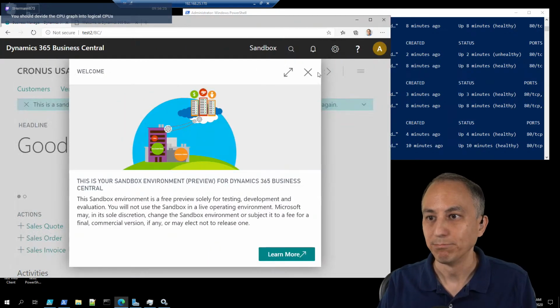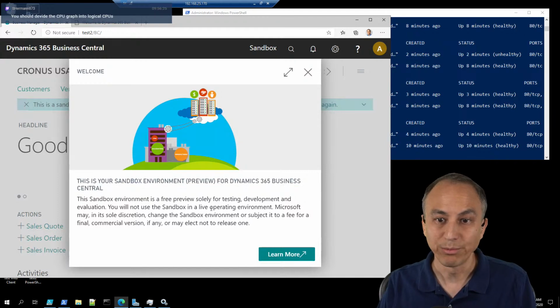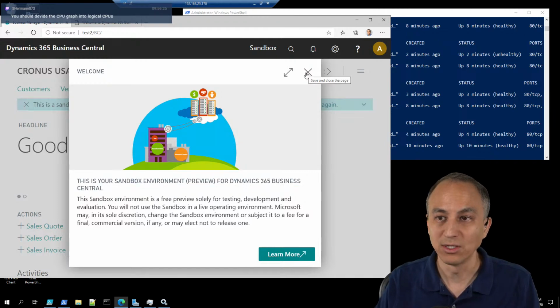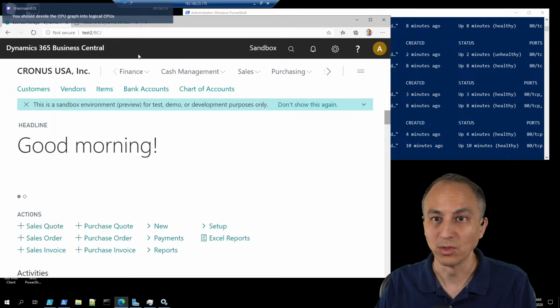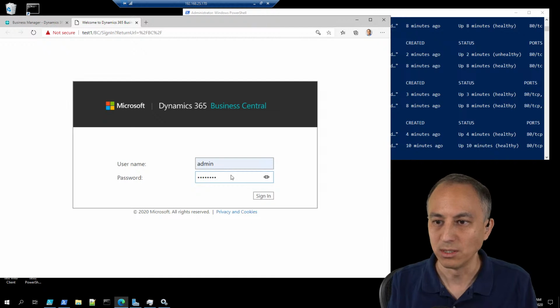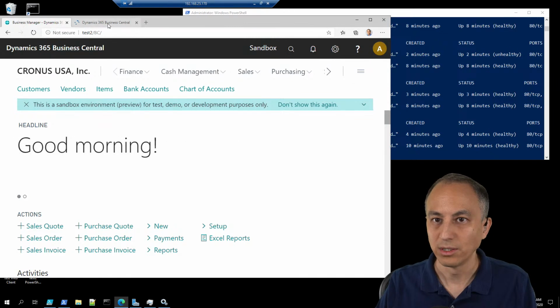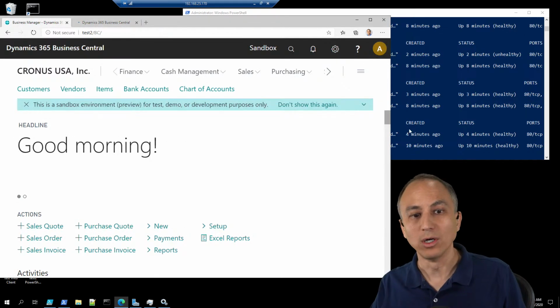That was painful. And I think this is new. It shows a sandbox environment preview message. I just noticed this recently. I don't recall noticing that before. There we go. And this is admin and what is it? Capital P at SSWORDW0. Let's see if that works. Okay, not secure. Okay, cool.